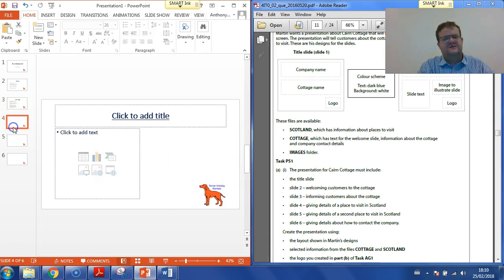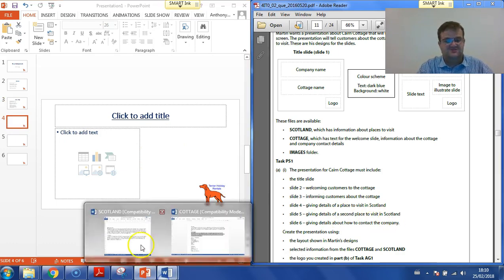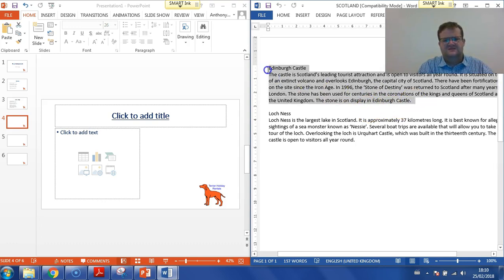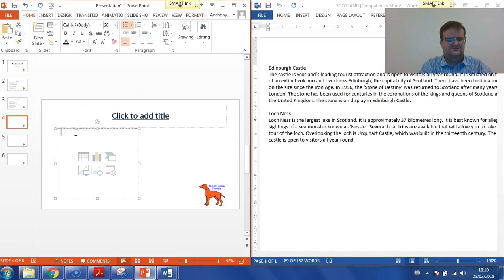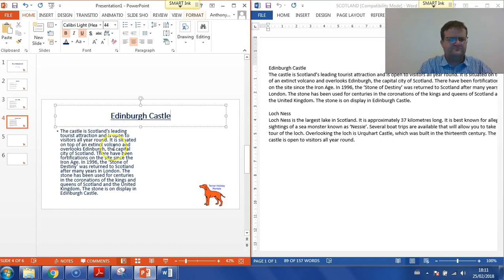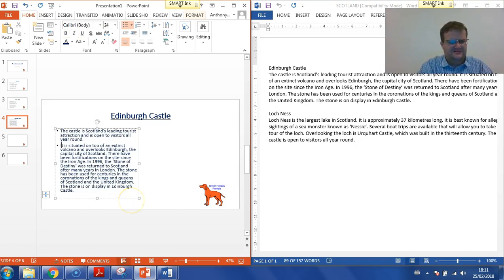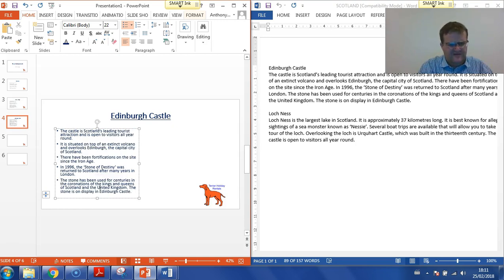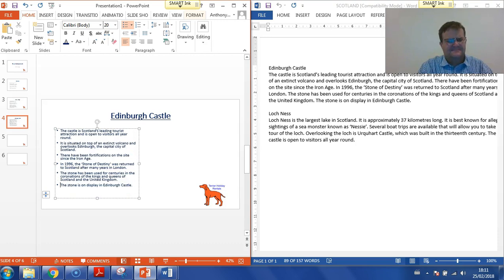Okay, perfect. Then we have to have details of place to visit in Scotland and their second place. So I need to go to the Scotland file, and I need to get the information. So this was going to be Edinburgh Castle. Drag this at the top, and just put more new lines, like so. Okay, so we just make sure there are new lines.